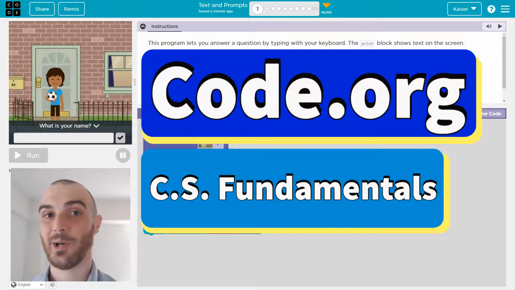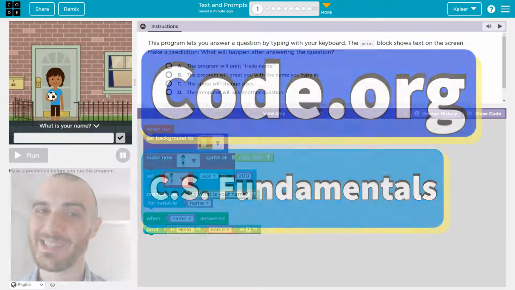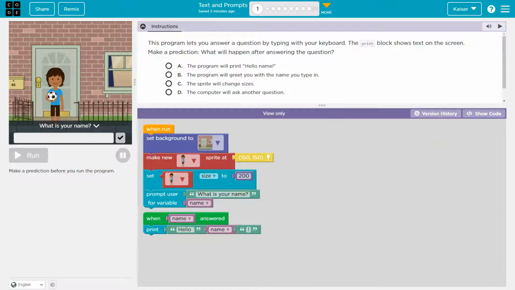In this lesson on code.org, we are going to be working with printing out statements and variables. Foundation to coding, let's begin. This is code.org. Let's see what we're doing.